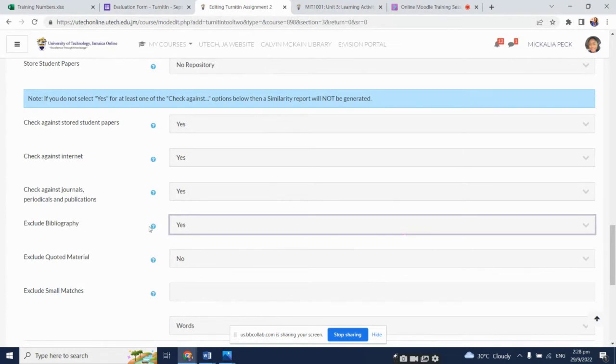But if this is selected as yes, and on their bibliography page they just list the sources, Turnitin is not that intelligent to not check those sources. Any of the words references, references cited, references and notes, resources, bibliography, and works cited has to be a part of that page.